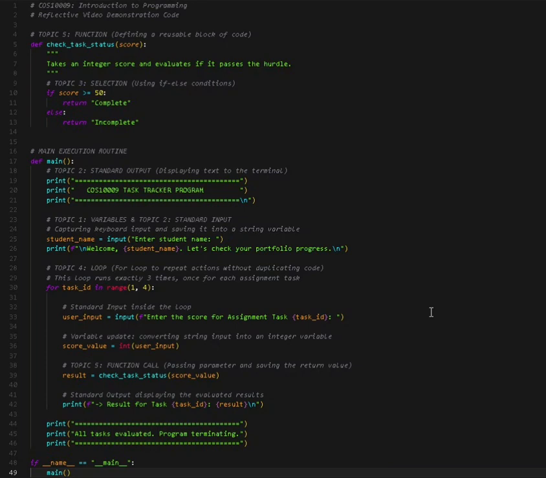The final concept is the function. Functions are essential for structural decomposition and readability. On line 5, I define a function called checkTaskStatusScore that accepts a single input parameter. Then on line 38, inside our primary runtime workflow, I call that function by passing our integer variable through it. This modular setup allows code blocks to be separated logically and safely reused anywhere.